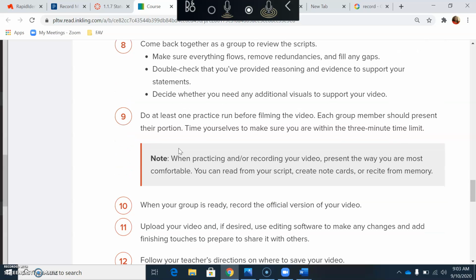You need to do at least one practice run before filming the video. Each group member should present their portion. Time yourself to make sure you are within that 3-minute time limit. So remember, the longest the video can be is 3 minutes. So you have to make sure that you're meeting that mark at exactly 3 minutes or a little under that.